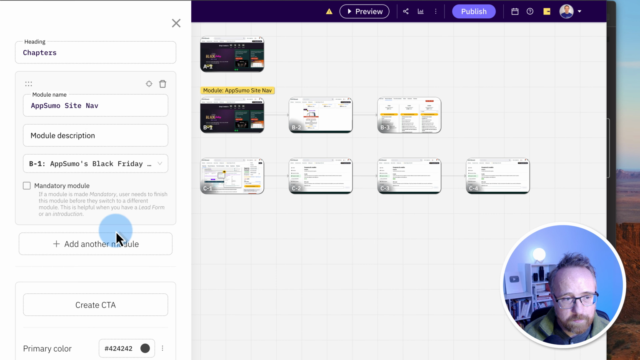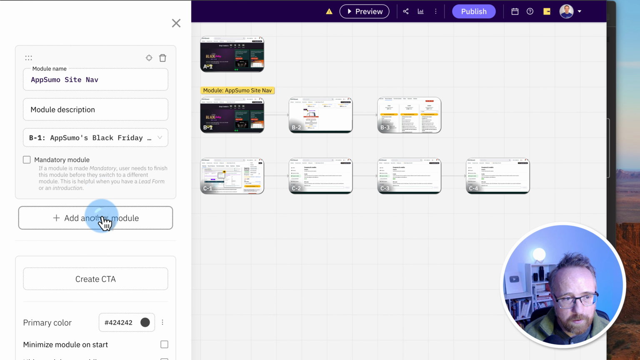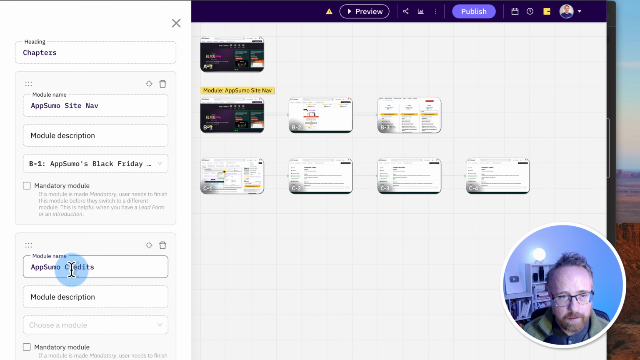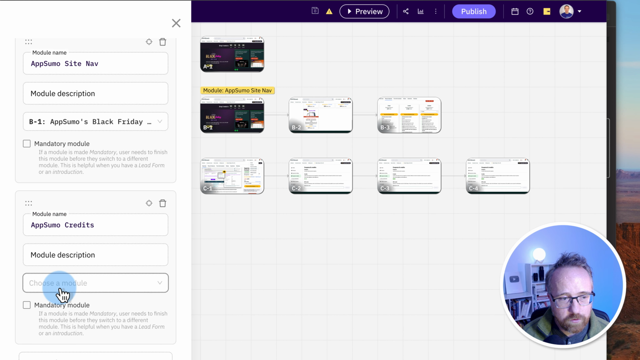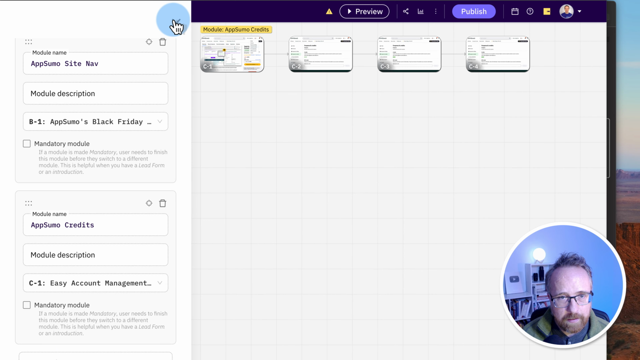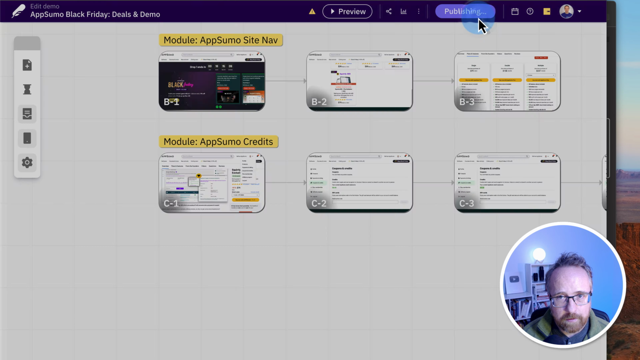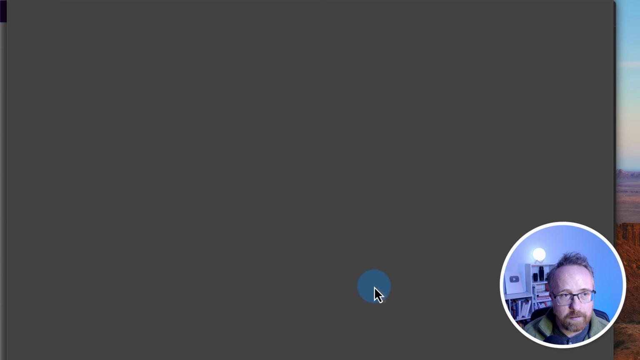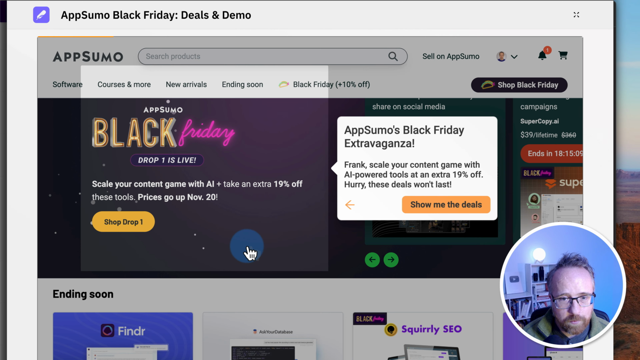Go to Edit Modules. We have our Site Nav associated with B1. Click on Add Another Module. I'm going to call this one AppSumo Credits, and I'll choose C1, and I'm done here. Let's publish that. Let's open this incognito. Maybe it'll save us a few refreshes.